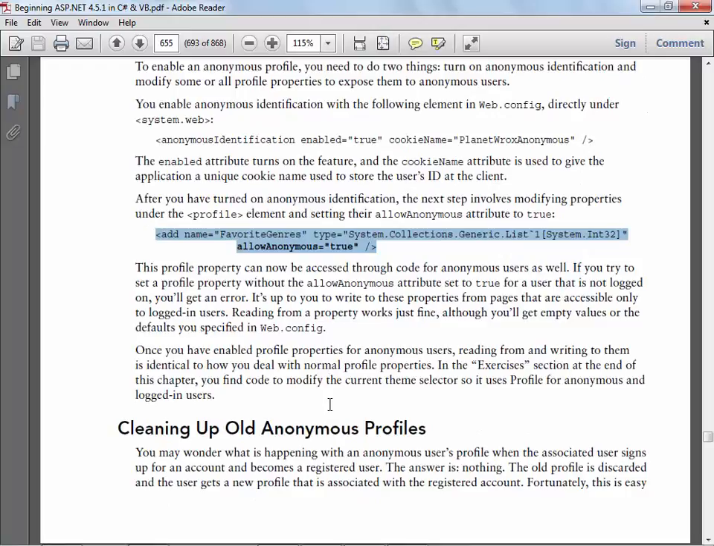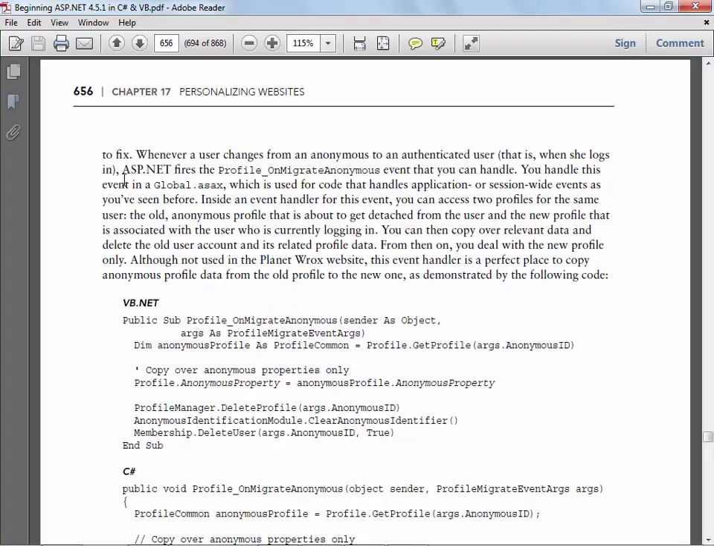All right. Next, starting on the bottom of 655, they talk about cleaning up old anonymous profiles. Well, the idea is what happens when these people who have been put in here anonymously, as time goes on, they do register. So it says you may wonder what happens to an anonymous user's profile when the user actually signs up for an account. The answer is nothing. The old profile is discarded and the user gets a new profile. It says, fortunately, it's easy to fix.